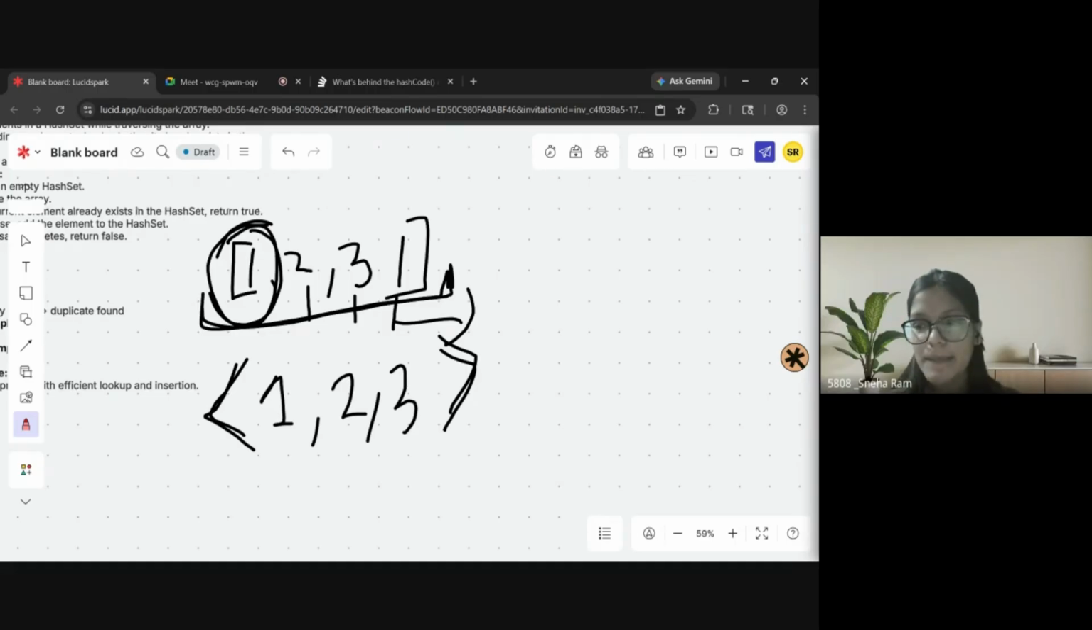But the space complexity here is a little bad, right? But we are not concerned about space complexity. We are concerned about time complexity. So the space complexity also becomes big O of n. Why? Because we are taking a hash set.